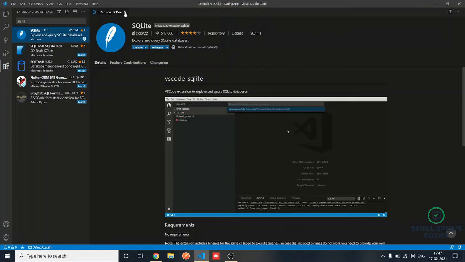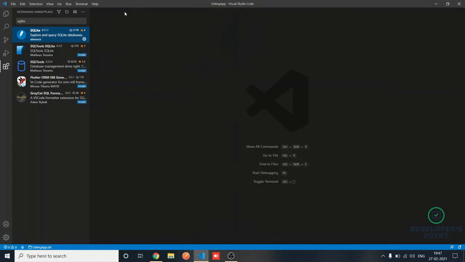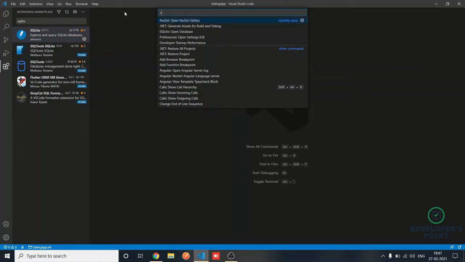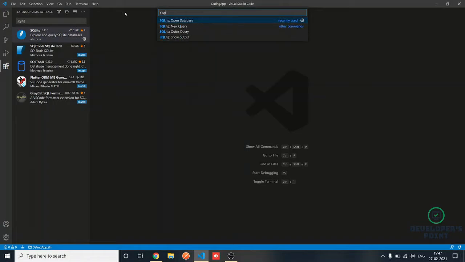Now we will close this SQLite window, and once again go to the command palette and search for SQLite, and here we get an option called SQLite: Open Database. We will click on that, and here we have a file called datingapp.db. We will click on that again.